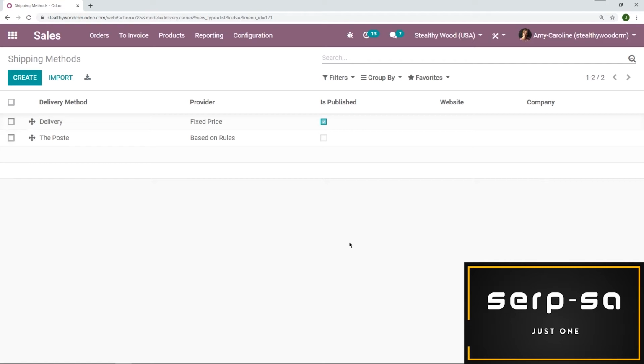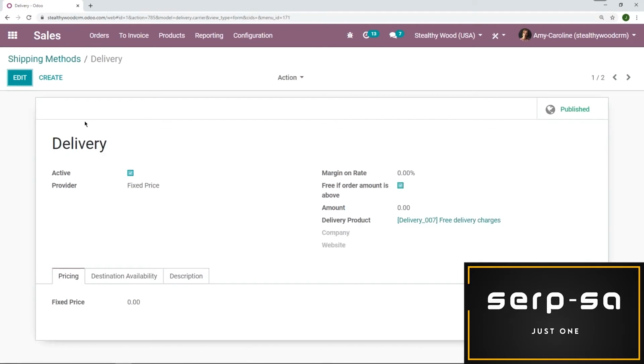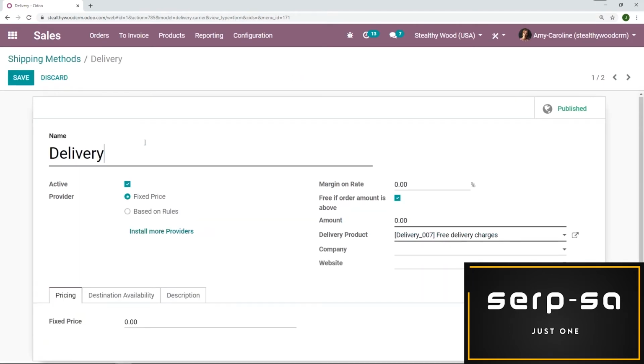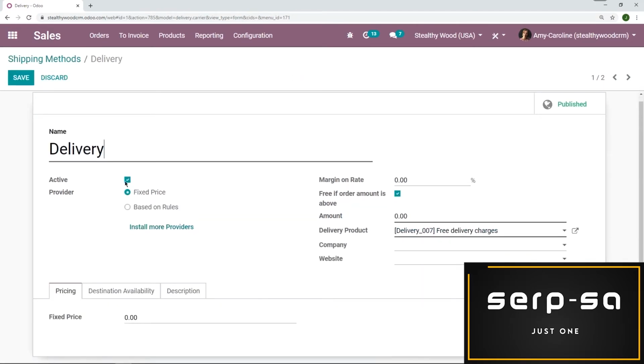But let's go ahead and check out one of the delivery methods that we have now. So our regular delivery, I'm going to click on edit. First of all, we see it's active. We also see that it is a fixed price. So it's just your standard fixed price. On the right, I'm going to be able to add the margin on the rate, so the percentage that we add to the cost.